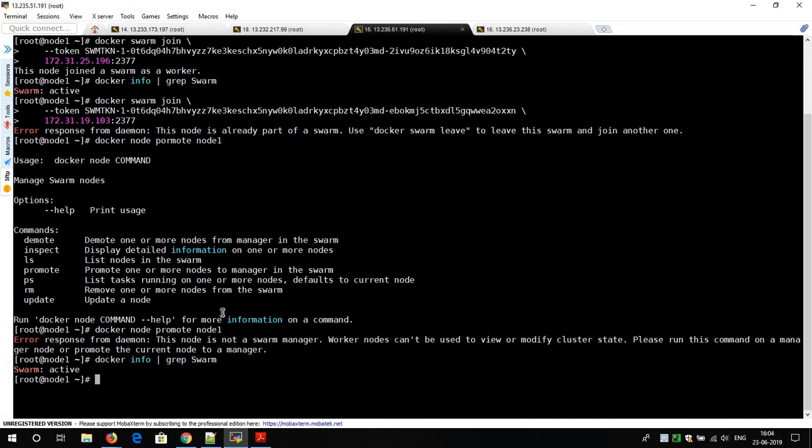So what we are doing here is running this promotion command from our node server. So this is never going to work. See, we got the error as well: this node is not a swarm manager. Why am I running this command in the node? Because I want to show you the error as well.